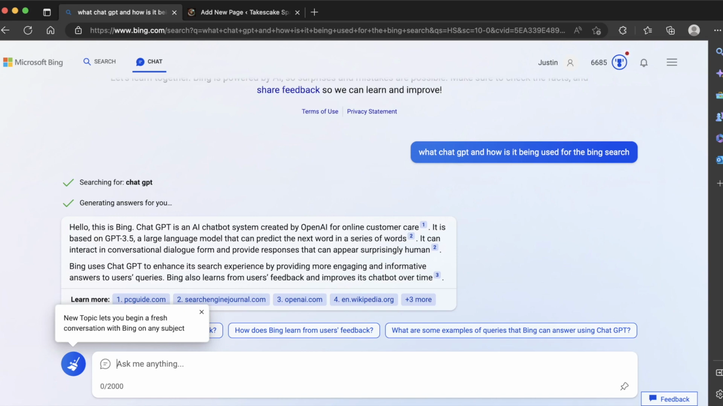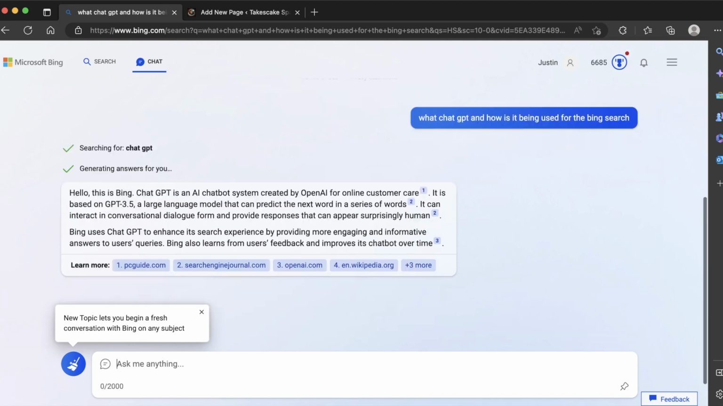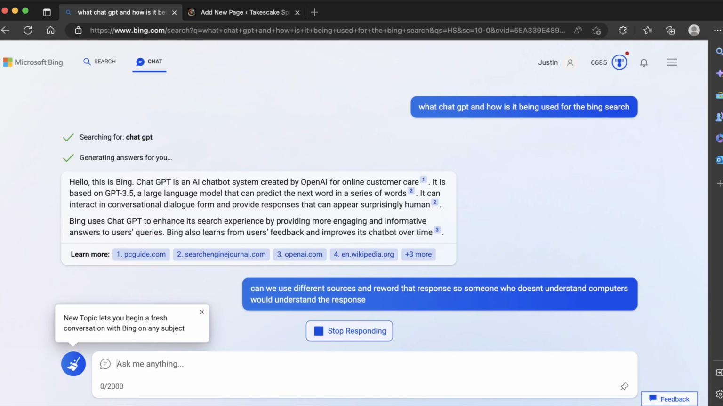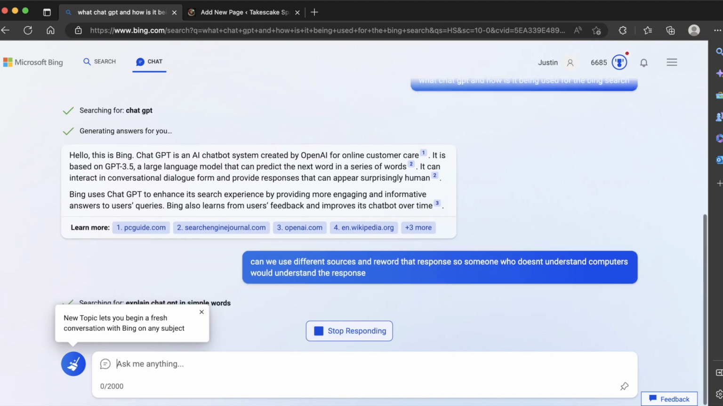So let's use this right here, and let's say, can we reword that response so someone who doesn't understand would understand the response. So we're just basically asking it to use that response. So we're continuing the conversation and we're going to reword what it just said.